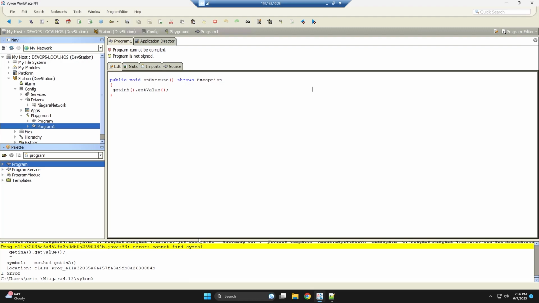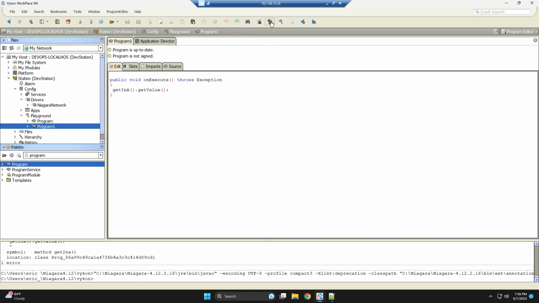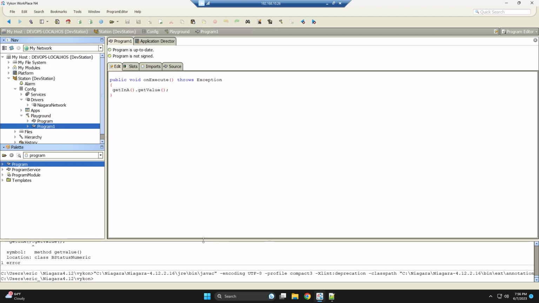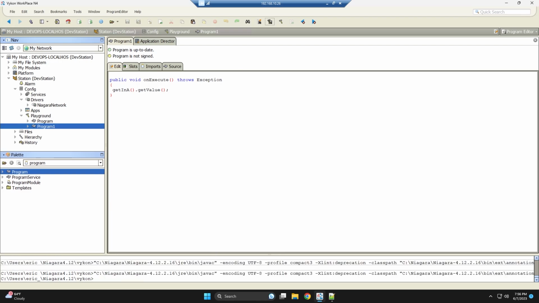Cannot find symbol, and it's pointing at this line of code right here saying I don't know what that is, because capitalization is very important in this. So same thing, if I change this to A, it has no idea what that is. Same thing for your get value method here. If you change that, same thing, it has no idea what it is, but you see it moved the pointer over here. So that's some more syntax related errors you can troubleshoot.